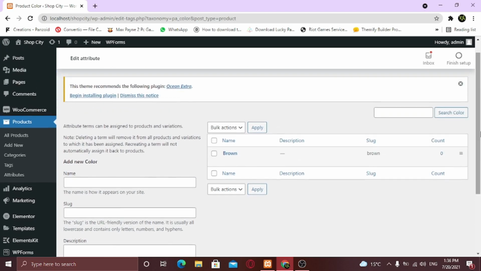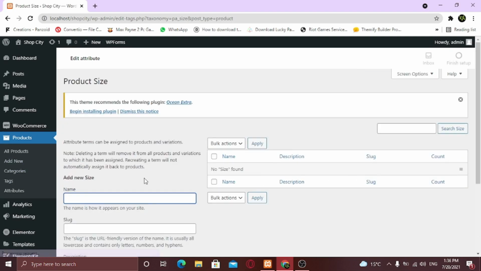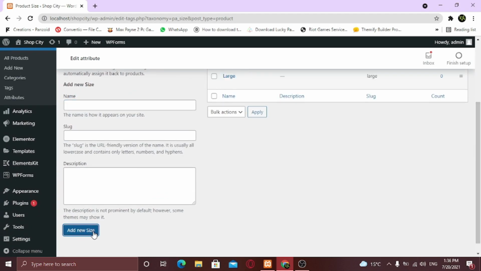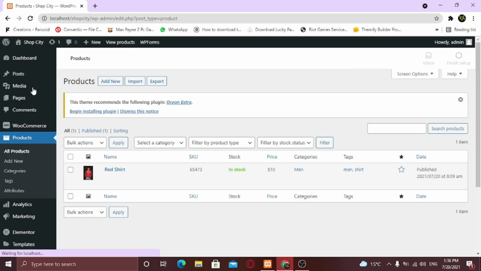Now I am going to go to the attributes again, and configure another attribute called size. I am going to create large size. Now let's go back to our products section. Click on Edit.